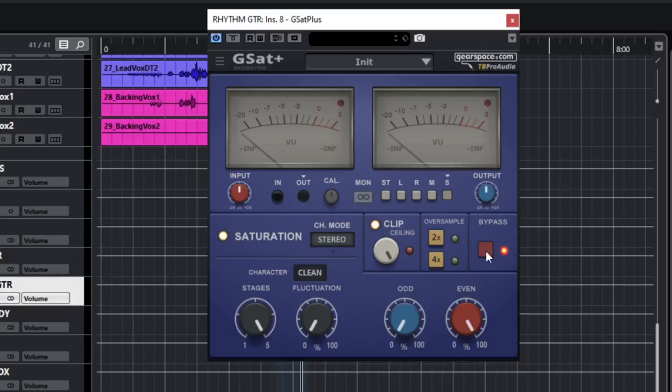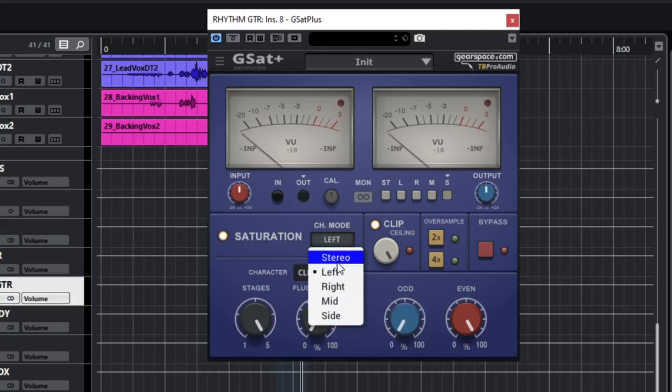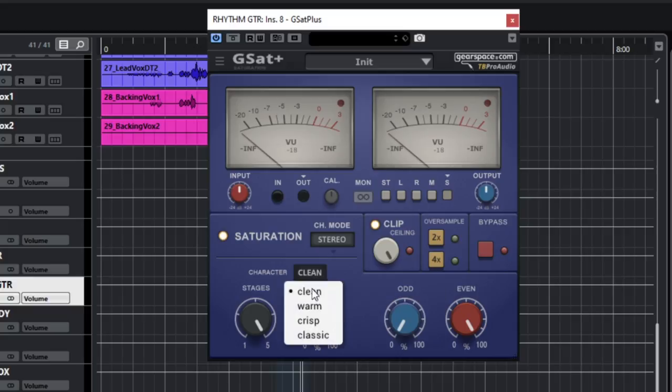I'm gonna turn it off. You can bypass the plugin here. You have the saturation section here. You can change the channel mode to stereo to affect all of the signal. You can affect only the left, the right, only the middle or center of your mix, and the sides. I'm gonna leave it in stereo. You have here three characters: clean, warm, crisp, and classic.